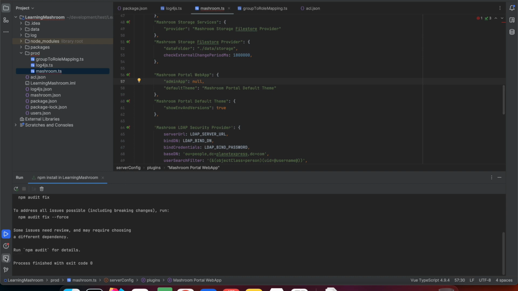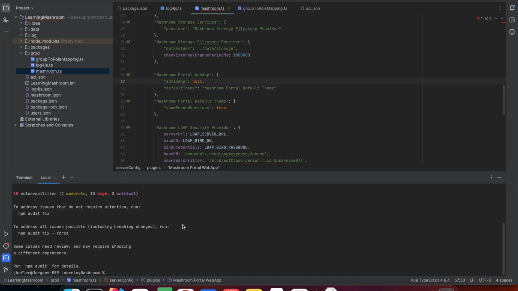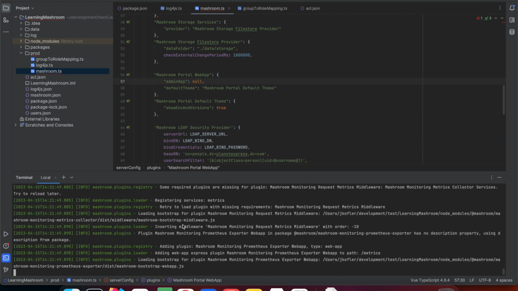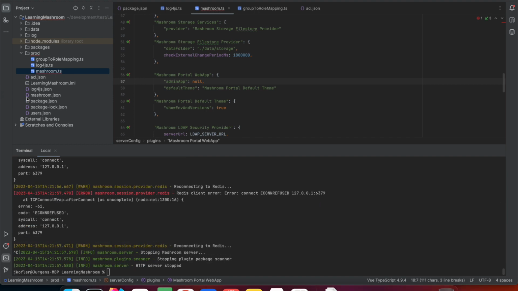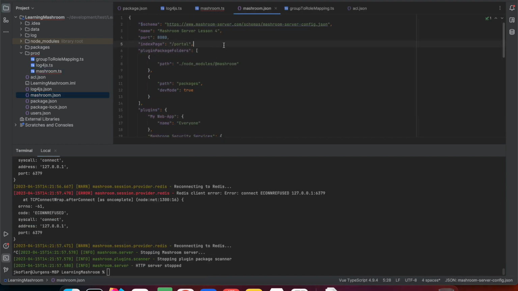If you now run npm start, you will see errors from the new plugins because they are not properly configured in the local server configuration. To fix that, add them to the ignorePlugins list in the development config file mashroom.json.